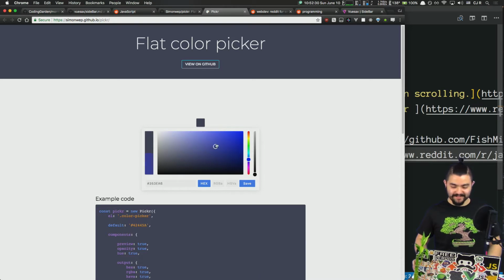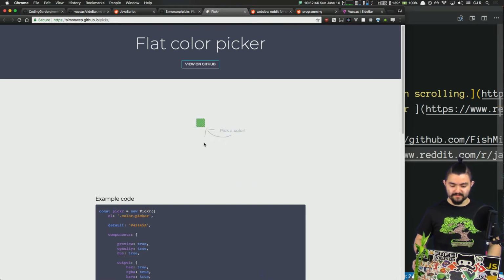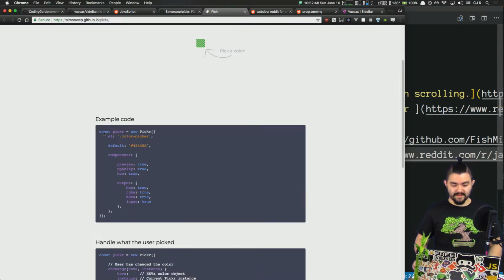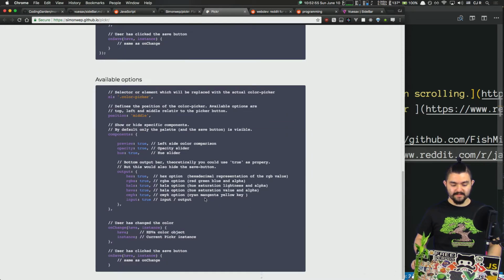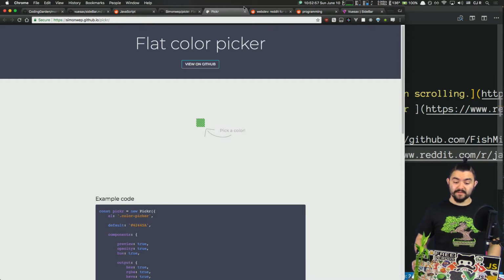Ooh, nice UI. Let's do a nice green color for Coding Garden. Can you do alpha? Yeah, you got alpha channel, RGB, hex, HSV, HSVA. HSV with an alpha channel? That's cool. Save. And the example code, you tell it what element will be your color picker, what components you want on it, and then you can just use it. It's pretty sweet, nice and simple. I like it.